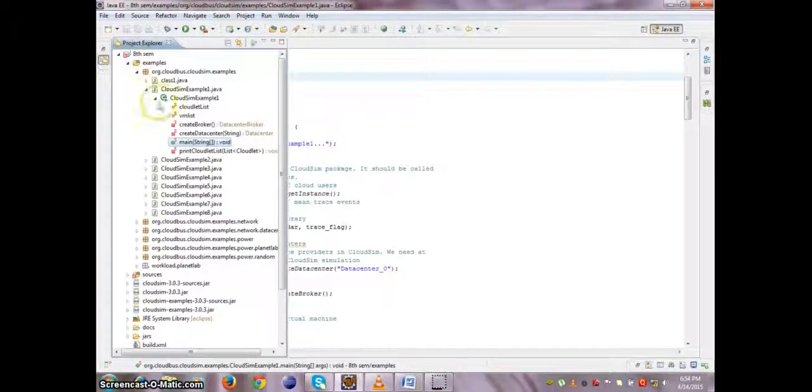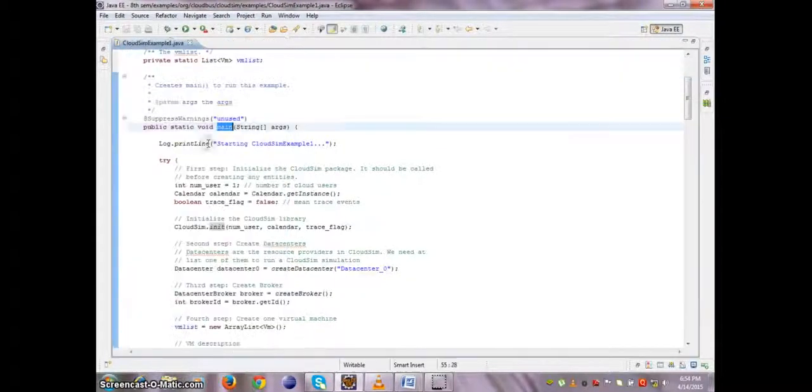When we look at the structure of this example, there are four methods defined. Those are create broker, create data center, main, and the print cloudlet list. And the main method is the first one to be started. So we'll start with the main method and look at the other methods when they are called.